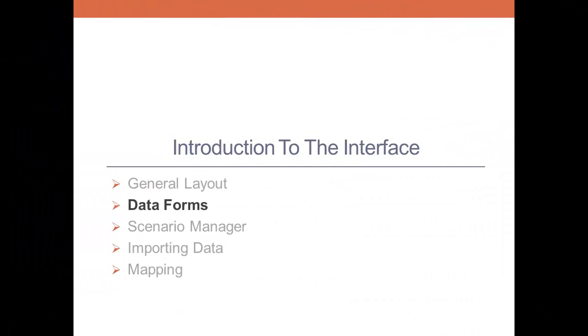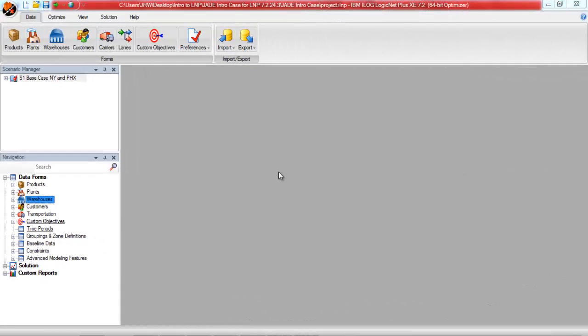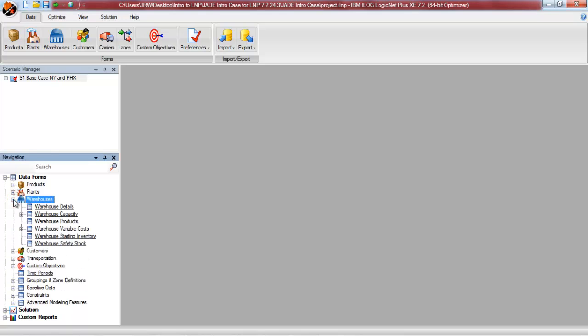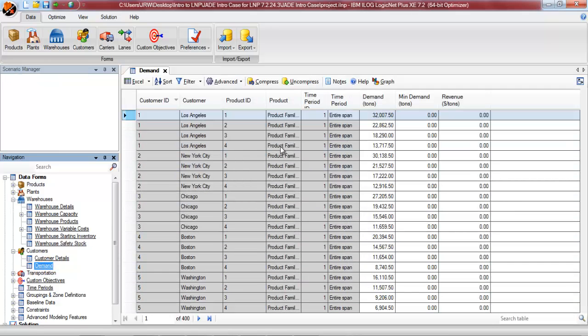Data forms. To learn a little more about data forms and how they work, let's look at a model whose data forms have already been completed. The various data forms can be accessed primarily through the navigation tree in the bottom left, as well as the data toolbar across the top. Let's look at the customer demand form to see the various fields and features these forms have.